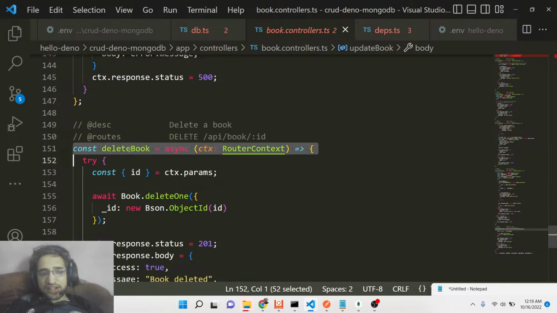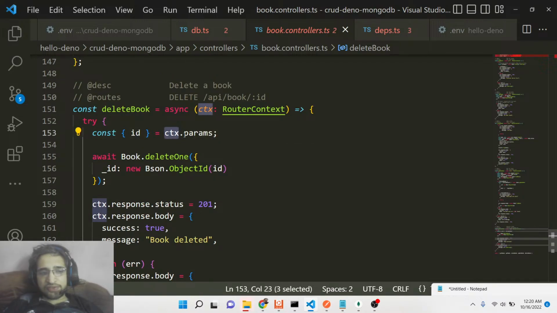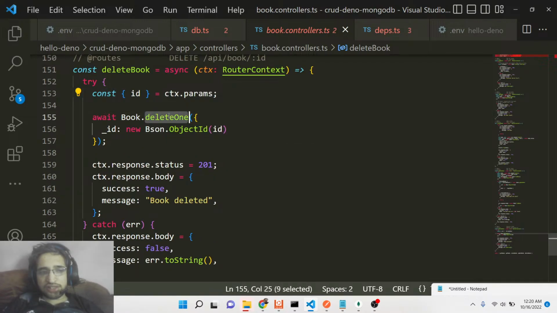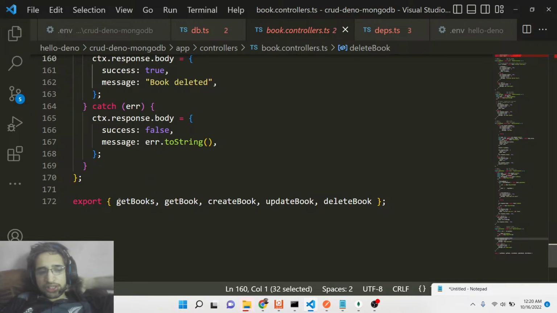Lastly, guys, we have the delete request using its ID. So first of all we are picking up the ID of the book, and then we are calling deleteOne to actually delete it from the database using its ID like this. So this completes all the four methods.